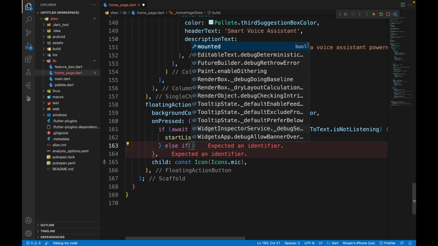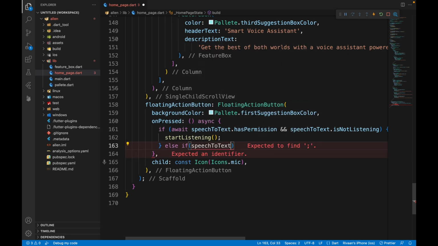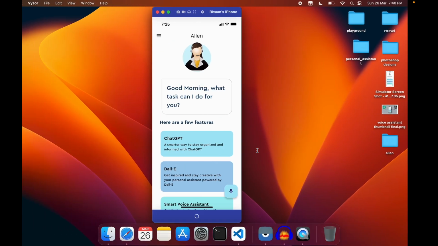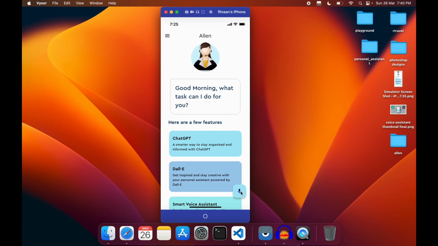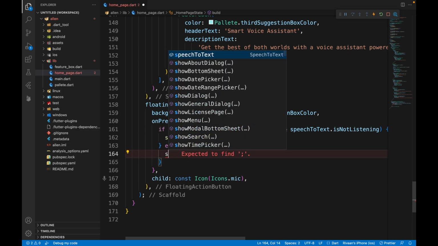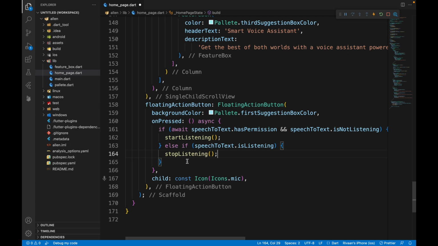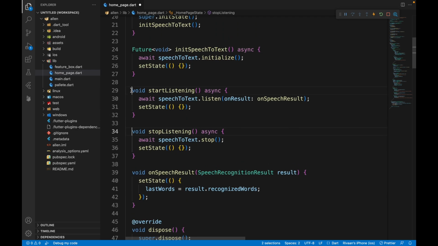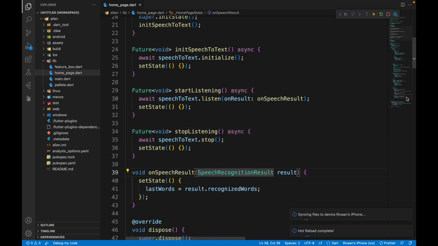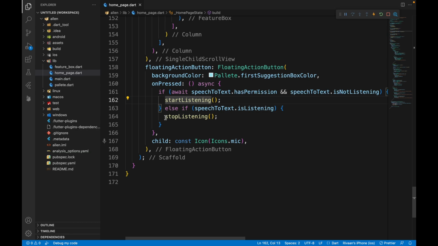Else if speechToText.isListening, so that means it is listening. That means the recording is on. And when we click on this, we need to disable the recording. I mean, we just need to pause the recording. So in that case, we are just going to call stop listening. And since this function is asynchronous, let's mark it as Future void. Okay. Now we can call await over here.